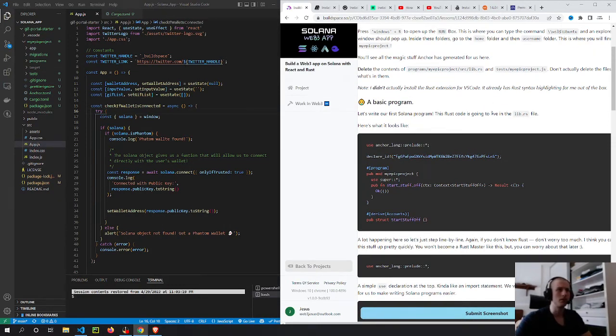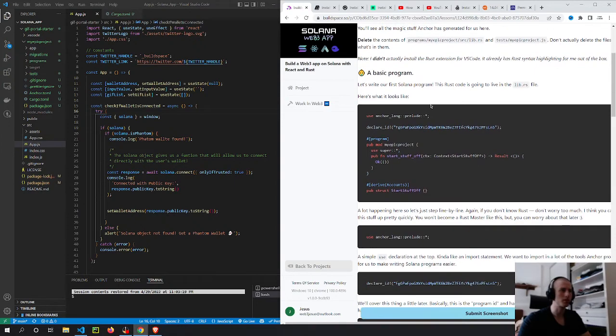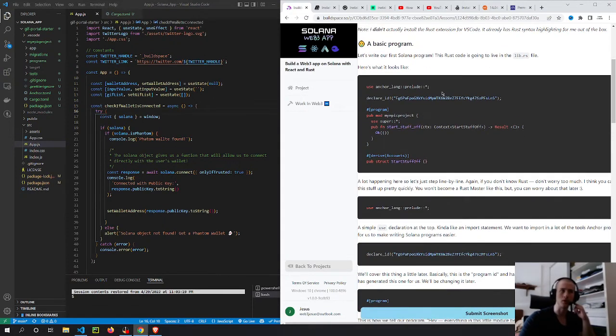Okay. Note, I didn't actually install the Rust extension for VS Code. It already has syntax highlighting for me out of the box. A basic program. Let's write our first Solana program. This Rust code is going to live in the lib.rs file. Here's what it looks like.